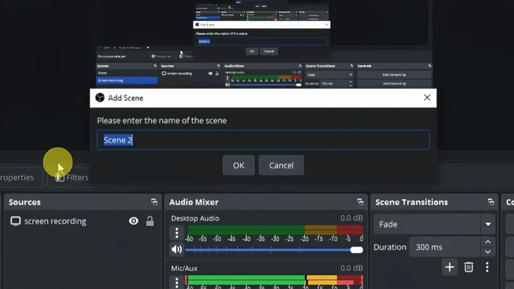Now click on Video in the sidebar. Set both your base canvas resolution and your output scaled resolution. I'm using 1280 by 720 for both. You can go higher. For your FPS, set between 30 to 60. For me, 30 works fine. Click Apply, then OK to save those settings.